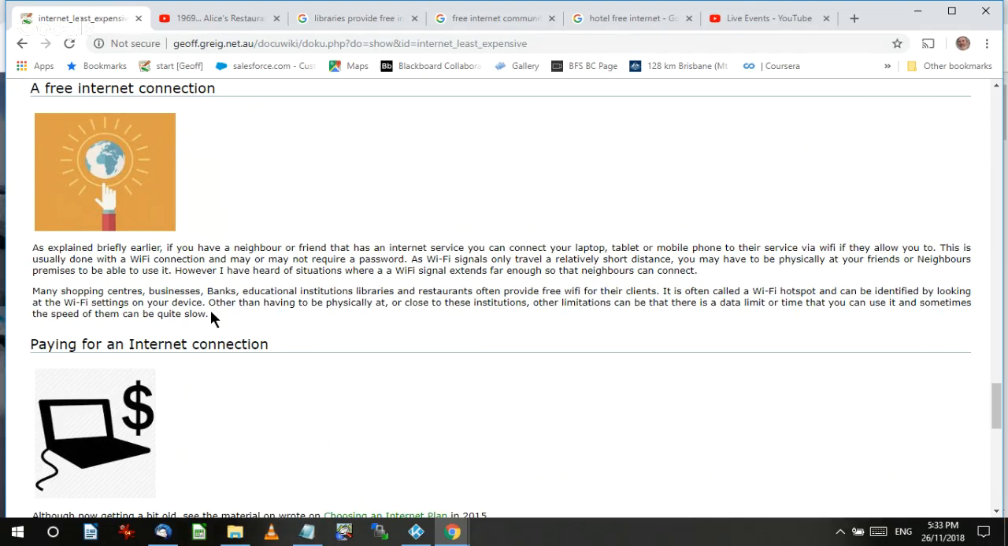Okay, so that's using your own device with a free internet connection. Next thing is paying for an internet connection, right? You pay for it. How do you go about that?